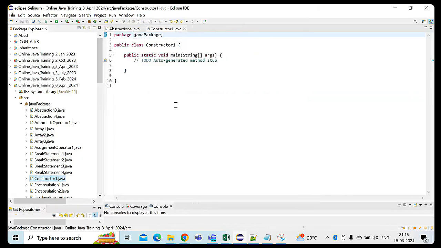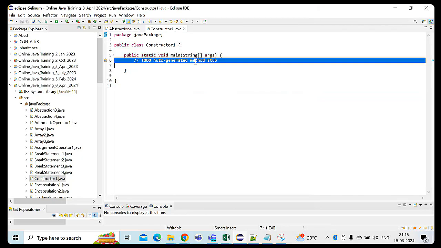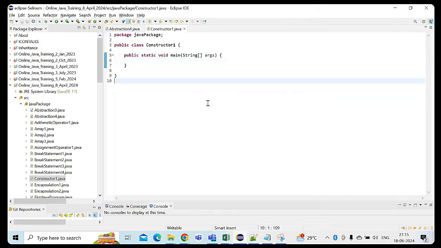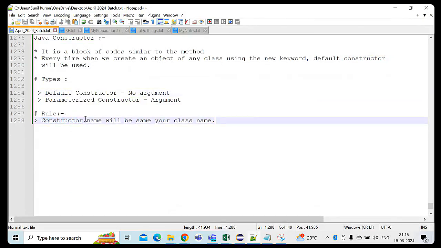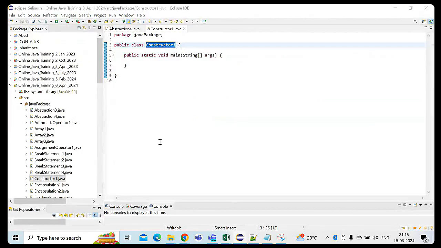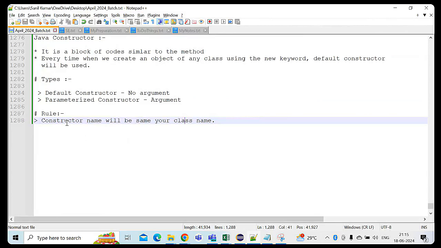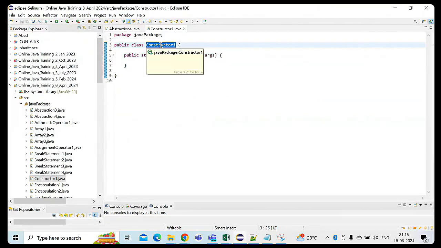I will minimize this. Okay, now see here guys. The class name is Constructor1. I just created a class with the name Constructor1. What's the rule here? The constructor name will be the same as your class. So while you are going to create a constructor, the name should be the same as the class.